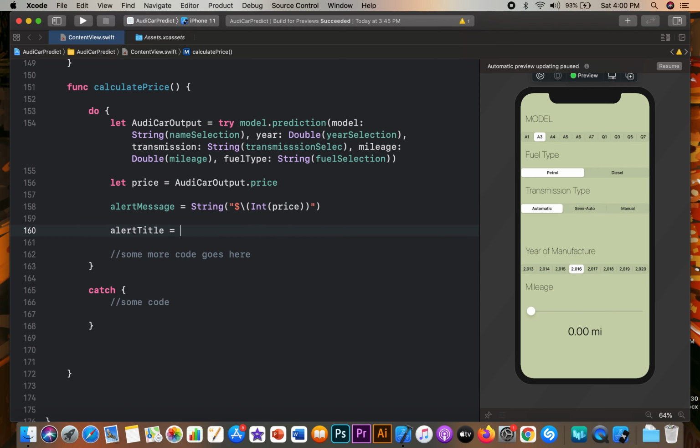The reason why I wrapped it inside an integer is because price is a double property. So it would have a lot of decimal places after the actual price. So to round things off, I wrapped it inside the integer value.